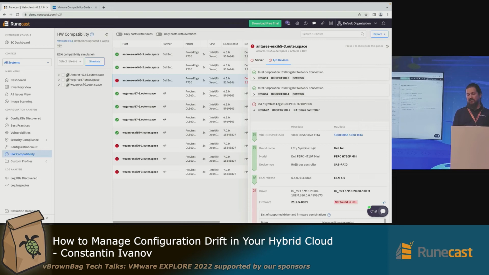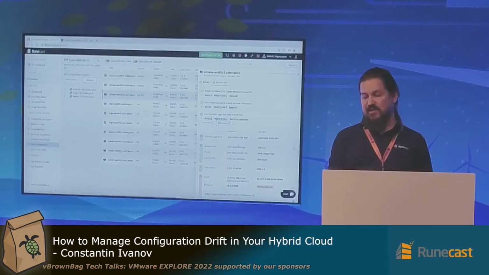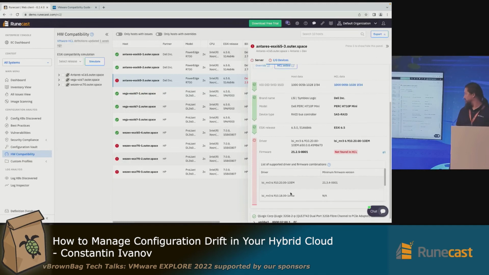And we do it for hardware devices as well. As you can see here, this HBA is not supported, and it's not supported because its firmware is too low. So here you have exact simple steps. Just upgrade to 21.3.4, and you will be in line with hardware support by VMware.